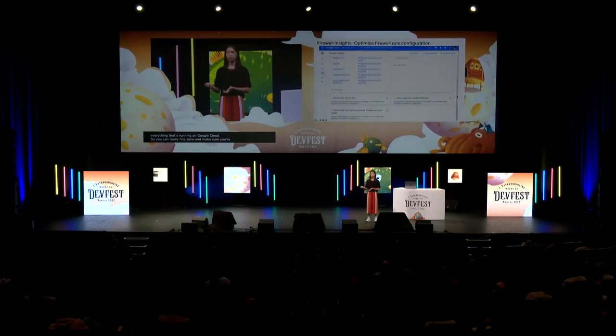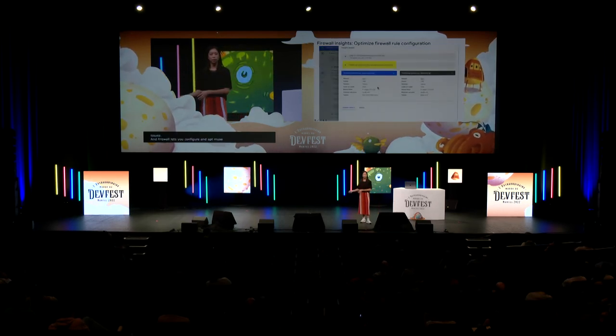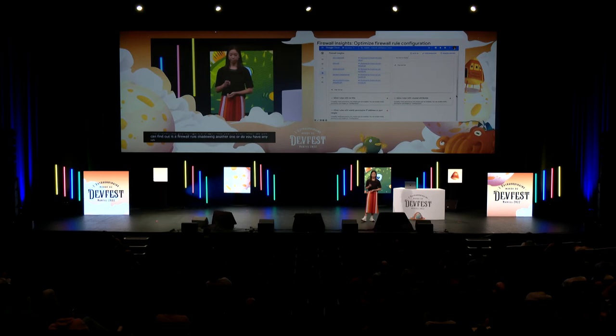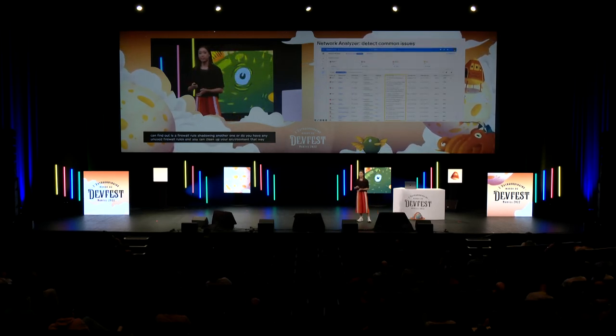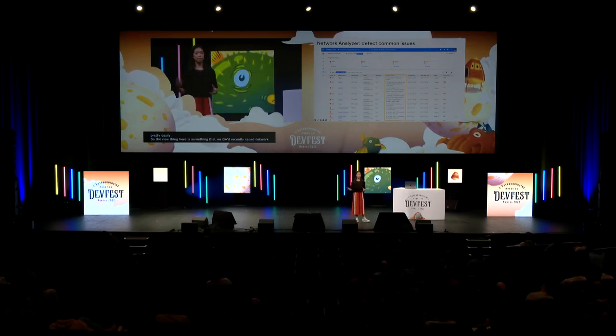And Firewall Insights lets you configure and optimize your firewall rules. So you can find out things like, is a firewall rule shadowing another one? Or do you have any unused firewall rules? And then you can clean up your environment that way pretty easily. So the new thing here is something that we GA'd recently called Network Analyzer. It lets you check out and see any misconfigurations for any products on Google Cloud. So you can see things like misconfigured routes, firewall rules, a lot of the things I just talked about in one page for your GKE clusters, for your Cloud SQL instances, for VMs. And it's really great because you're able to move from reactive to proactive and finding out root cause, and it's all surfaced for you automatically.